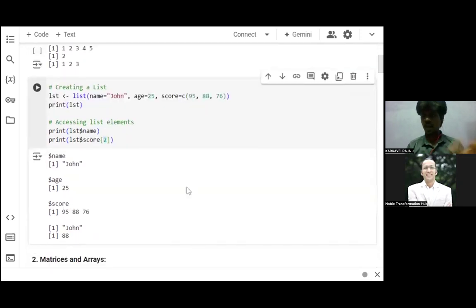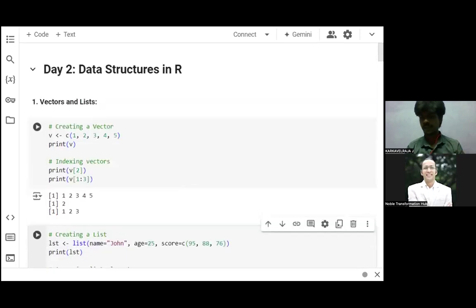Okay, so I hope you guys have understood. So this is what vectors and lists are in R. Yes sir, over to you.